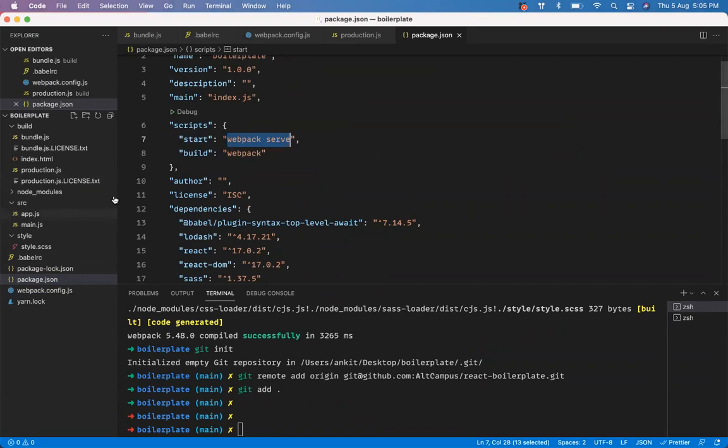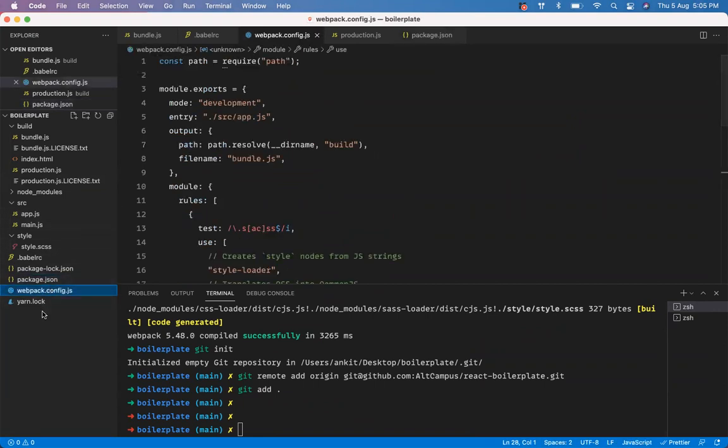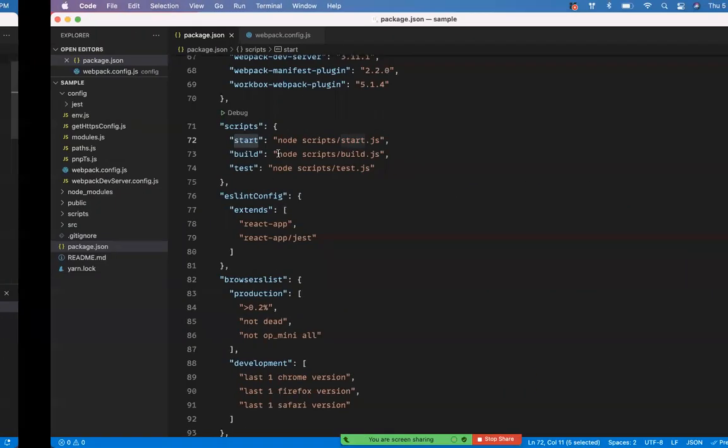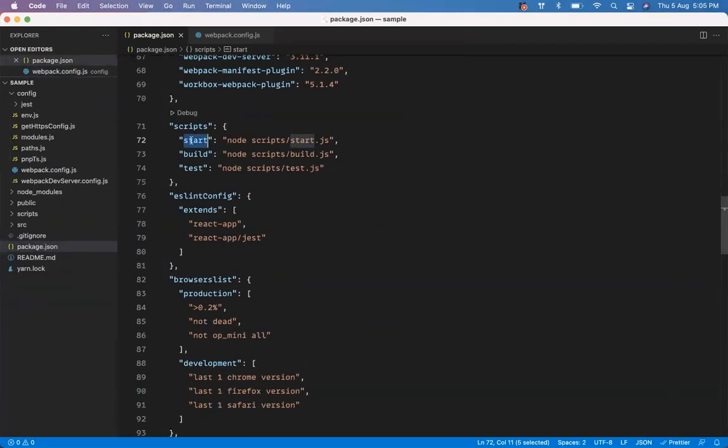Generally people have two Webpack configuration files: one Webpack for development and one Webpack for production. So whenever you say npm start, it is the development configuration, but when you say npm build, it is the production configuration. So here, if you look at it, start and build.